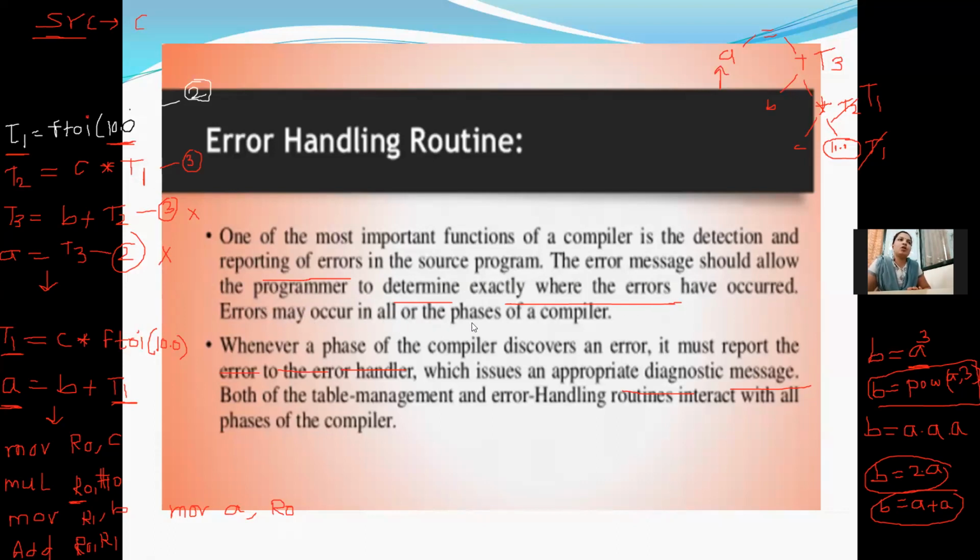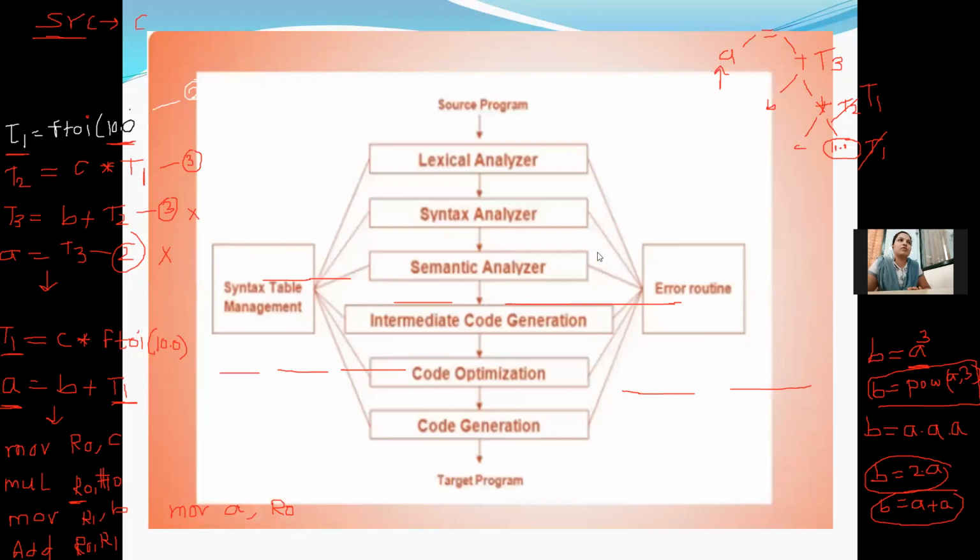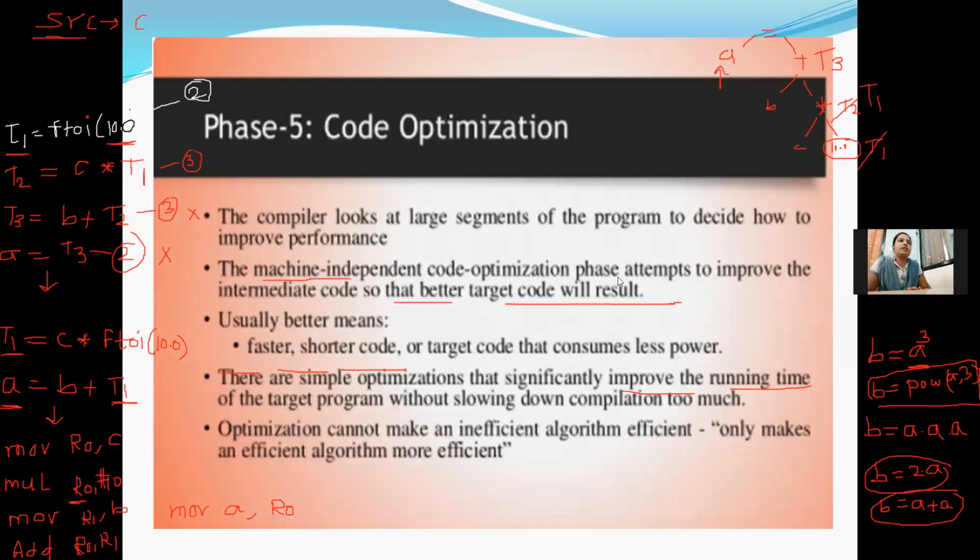Error may occur in all of the phases of a compiler. So in every one of the 6 phases, an error is possible. Whenever a phase of the compiler discovers an error, it must report the error to the error handler. We have already seen the structure of this: whenever any error is encountered, it should be reported to the error subroutine, the error handler. That's why it is attached to all the phases.